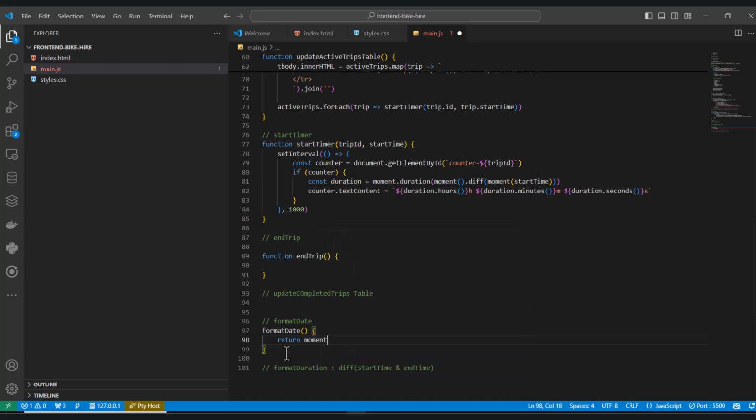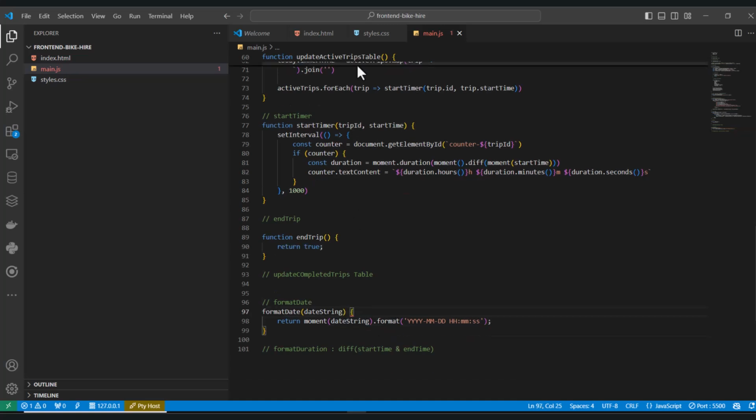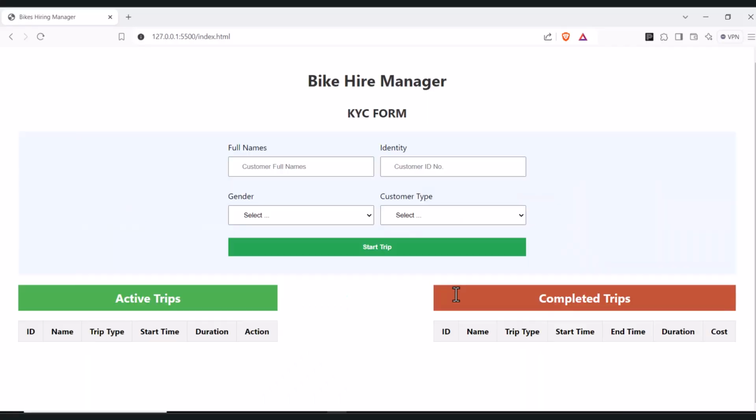So we return moment. I want to call the date, and then say we want to format our string. So we get our date here, parameter dateString. We want to format it using the following format. So we want the year, then the month, then the date. For the hours, minutes, that's lowercase, and then seconds. That's good enough. Now it's complaining. So to fix our error in our formatDate function, we have to declare it as a function. Then we can try and run our simulation to see what happens.